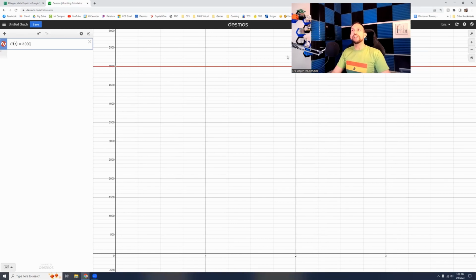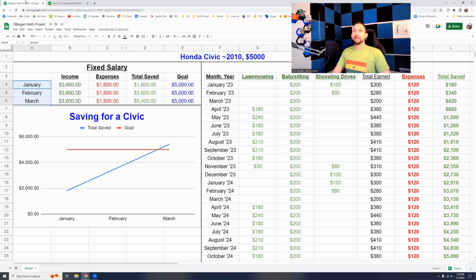How am I going to get to my goal? Well, I'm going to get some money over time. How much money am I getting? Well, that depends. In my first scenario, this is relatively easy. I'm making this much, I'm spending this much, and it's the same every month. So I'm saving the same amount every month. But this number's going up. Yeah, I would hope that my amount saved is going up. But how much is going up by? Well, each month, it's increasing by 3,600 minus 1,800.